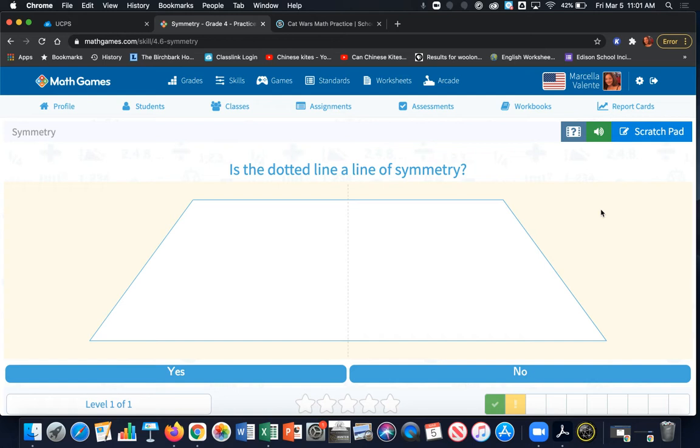So here I am on a teacher's mathgames.com account, and I have already selected a skill, symmetry, from a skill search from the grades menu option. And I'm looking at the actual activity that the students would be faced with where they practice this skill in mathgames.com. So after I've decided that this is something I would like my students to work on, now I would like to create a worksheet for them on this specific skill.